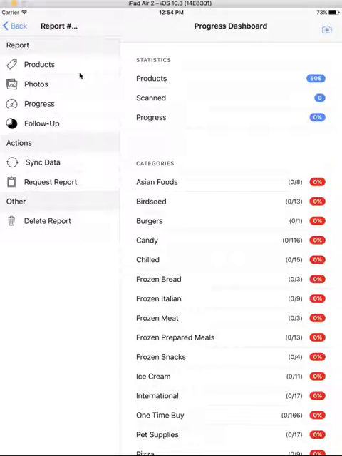So now in my menu, I have products, photos, progress, which is what you see right here on the right hand side. A follow-up report. This is just a local report of the items that need follow-up. And the obvious sync data, request report, and delete report from your device.